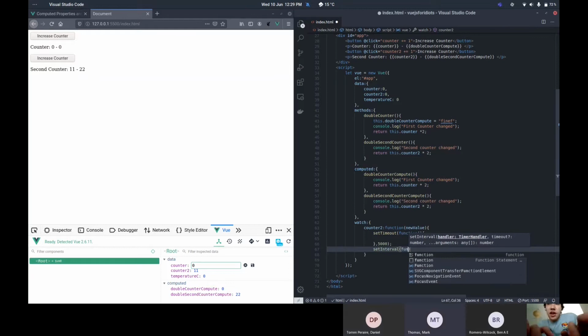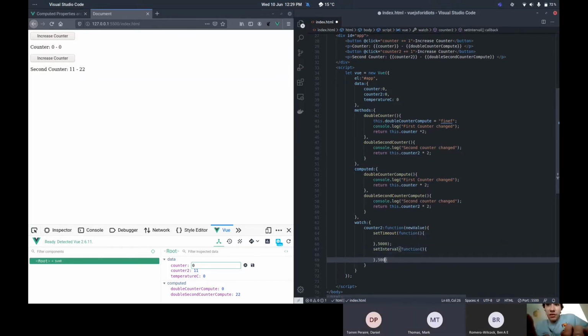setInterval, on the other hand, takes in a function, and I pass in the same thing, 5,000. This is going to run this function every 5 seconds. So it's going to keep running it forever. So this is a really nice way if you want to set up a loop that runs forever. You use setInterval.